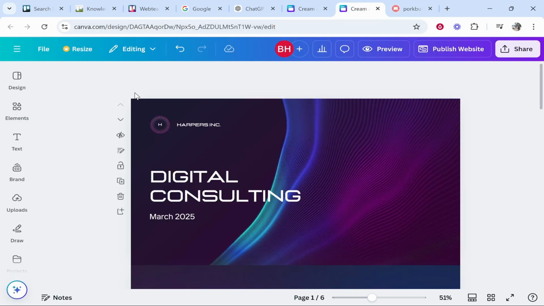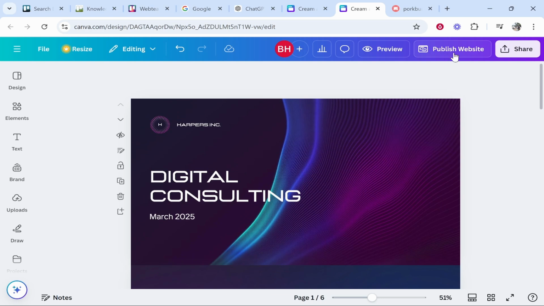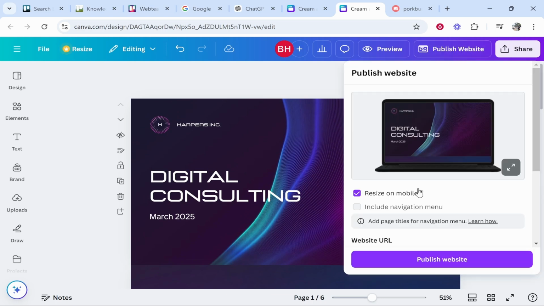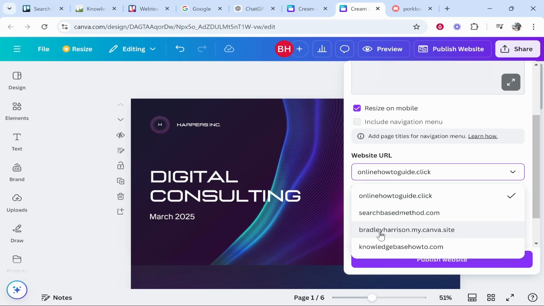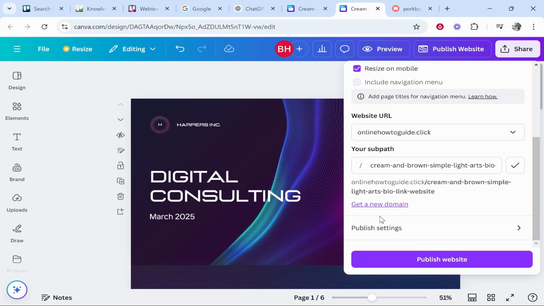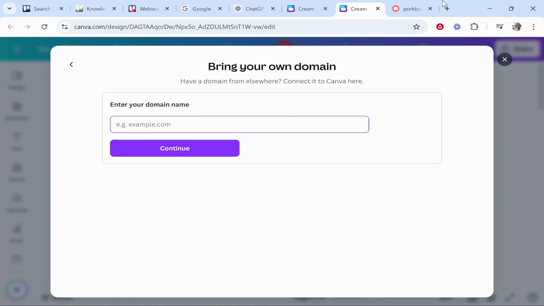So once you're inside of your website on Canva, here's just a very simple example website. You need to go to Publish Website in the top right, and then it will ask you to publish it to a URL. It'll probably be, if you've got no domain, your default username.mycanva.site. Now what we're going to do is click on Get a New Domain. Then we can click Bring Your Own Domain, and we can connect from a third party. So click Continue, then enter in your domain.